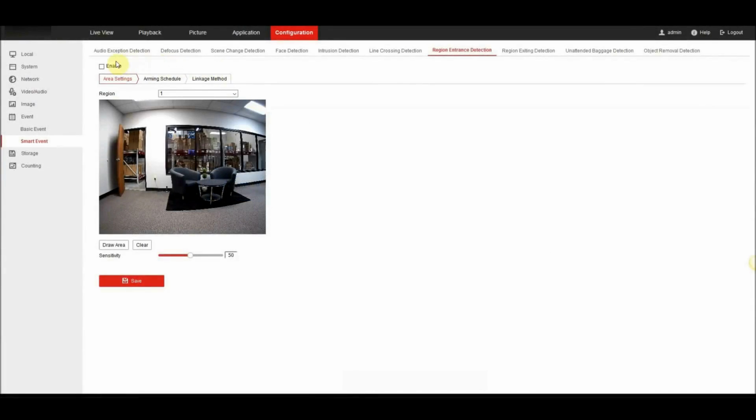Here we'll show you region entrance detection. First, click the enable box at the top. Region entrance will record a person or an object entering a predefined area that you draw. You can draw up to 4 regions.